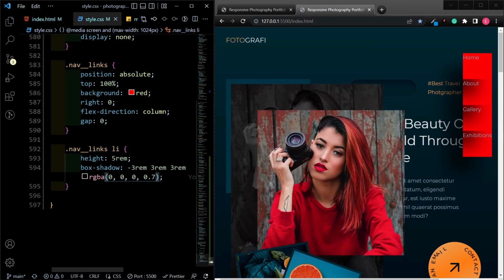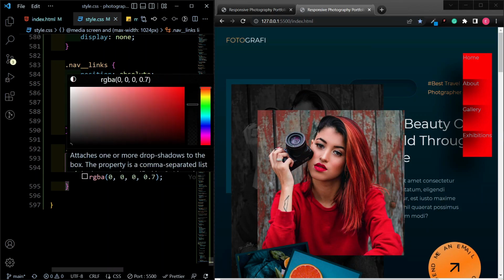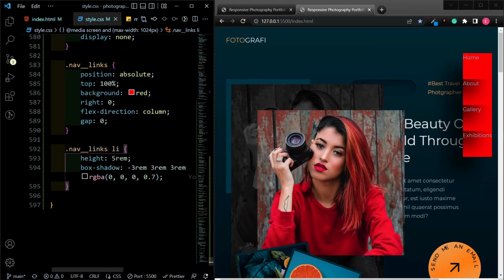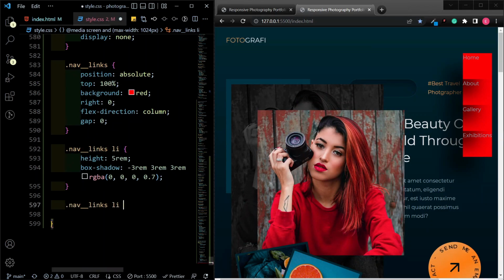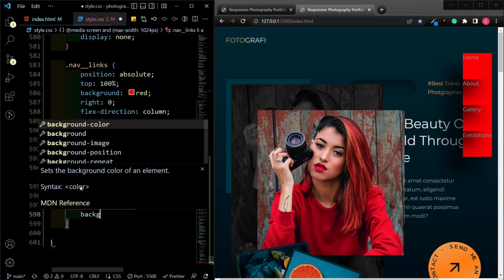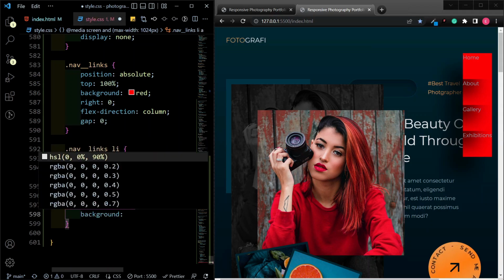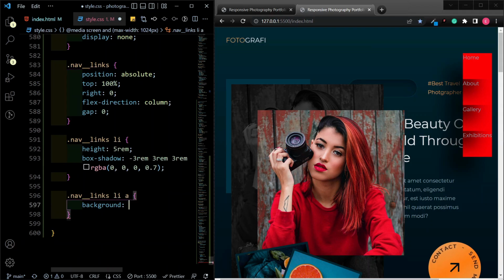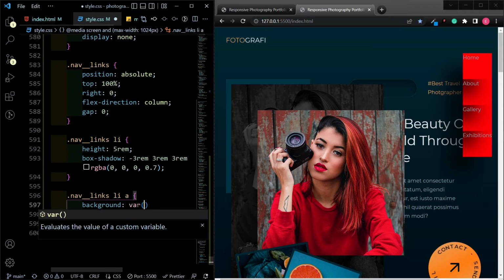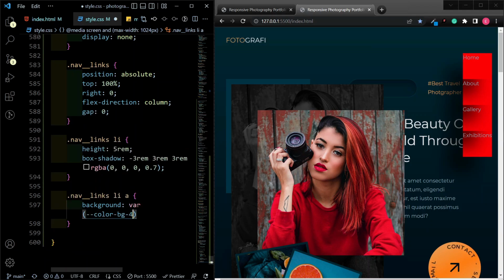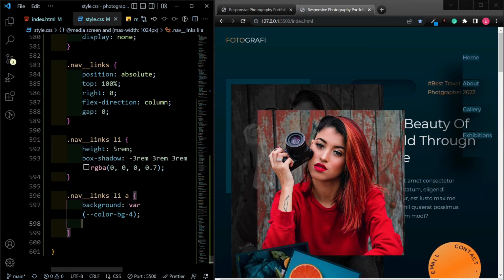Okay, so we have that. Not too bad, I guess, but we are going to work more on that. Now I'm going to target the links. In each LI we have a link, so I'm going to target that and give them a background. Let's actually remove this red background. So each link is going to have a background of color BG4. Let's save. Not quite obvious there, but it is there.